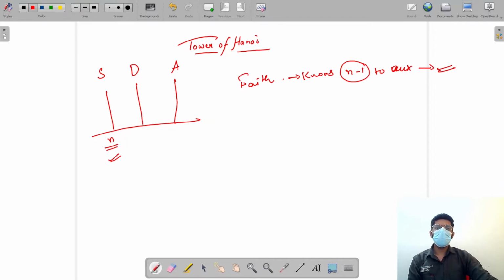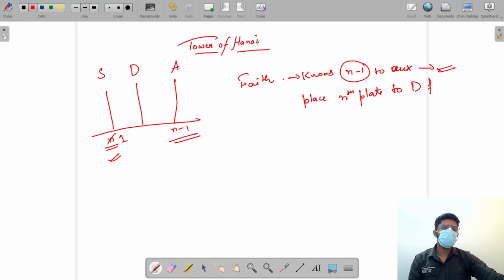So now I'll have only one plate left in source tower and n minus one plates in the auxiliary tower, right? Now what I'll do, my working is to place the last plate, that is the nth plate, to the destination from the source. There is actually no use of the auxiliary tower, because I just have one plate, so I'll just place it from the source tower to the destination tower.